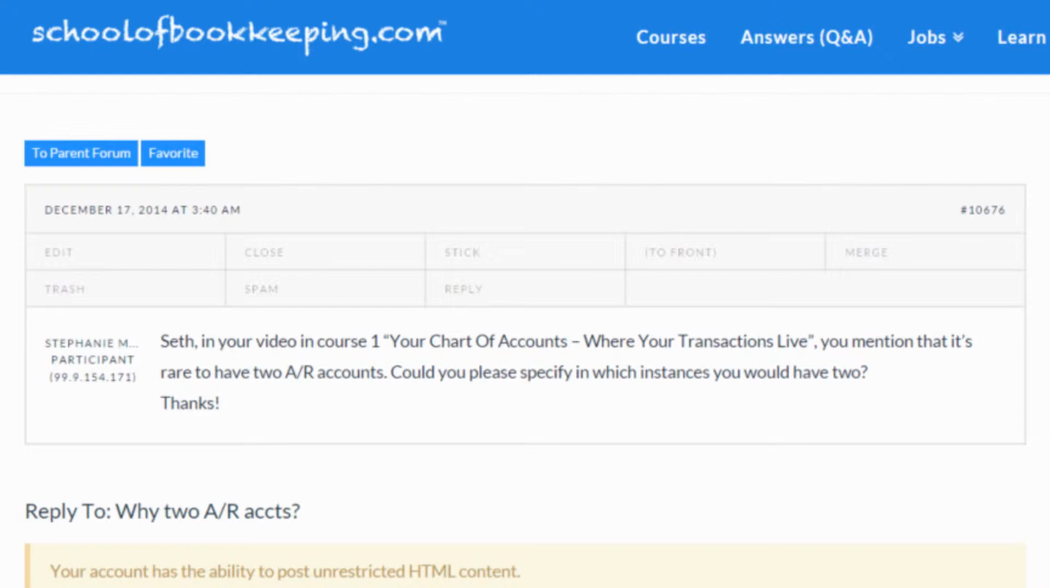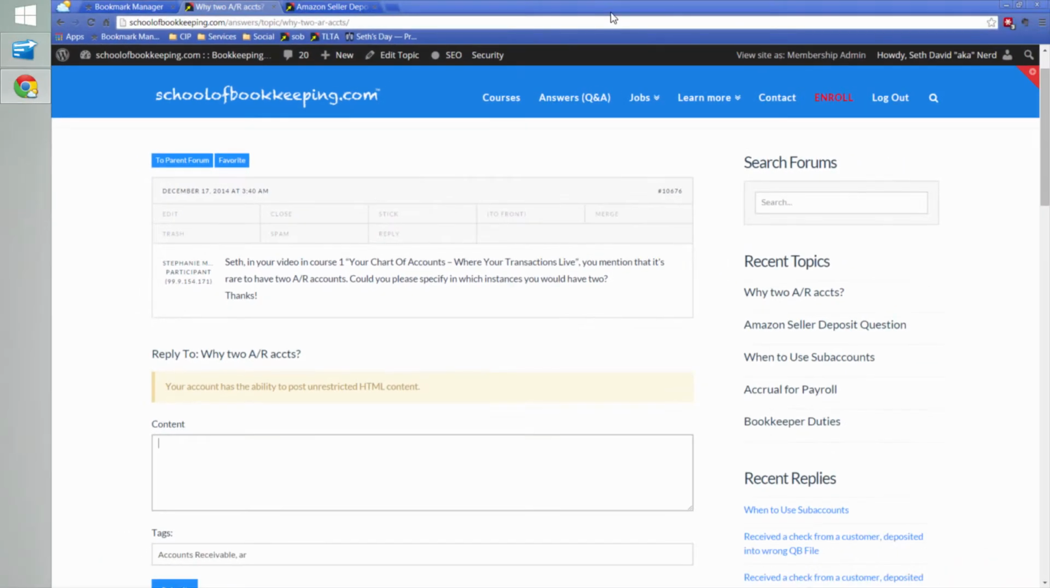And I asked her to post it here in the forum because I thought it was a good question for everyone to see here. And the quick answer is that anytime you would want to separate accounts receivable for two different purposes, of course, you would have a second or more accounts receivable accounts. I always discourage this practice because it creates confusion on a number of levels.